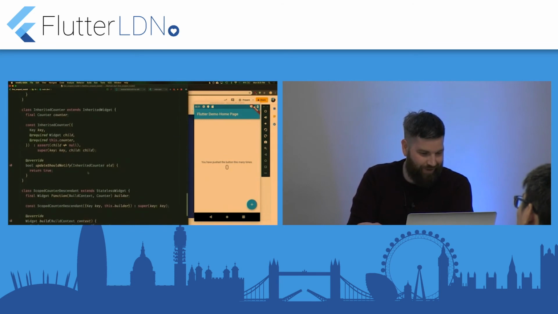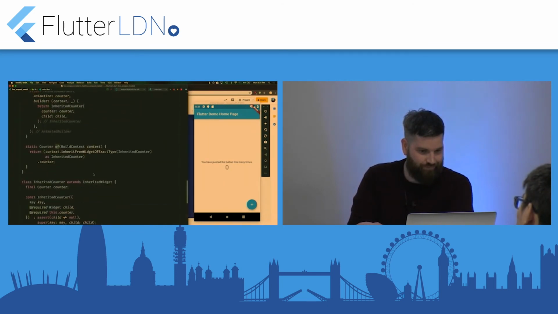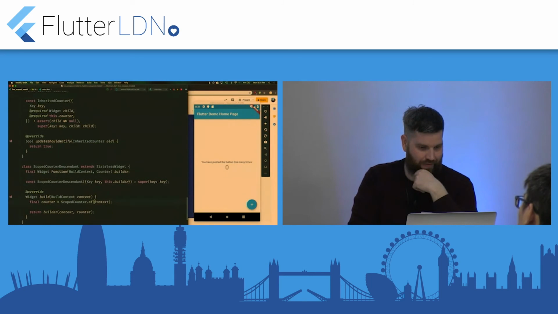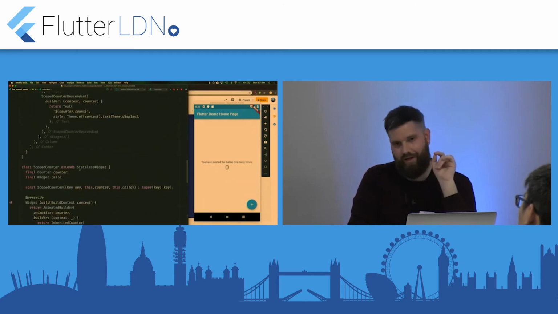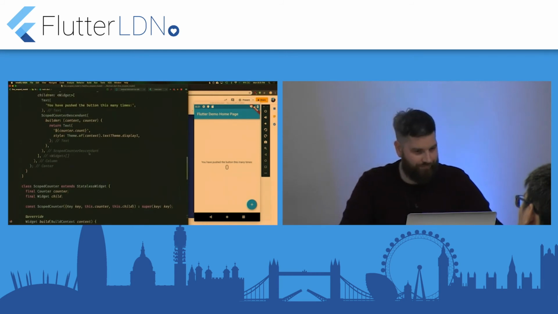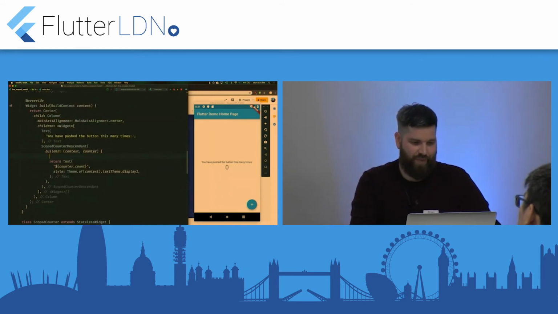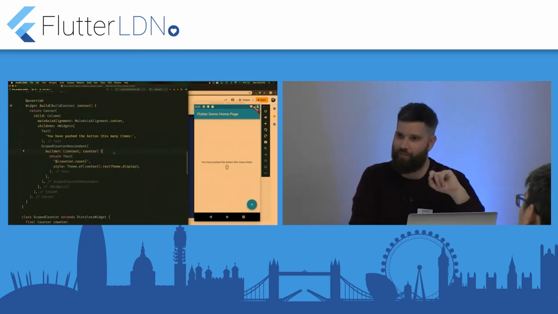All right, what did I do wrong here? Counter scope model. Let's see here. It just worked. Now it doesn't. Anyways, that's a bummer. I don't know if I want to live debug this. I'm not exactly sure. I probably have a simple bug somewhere.